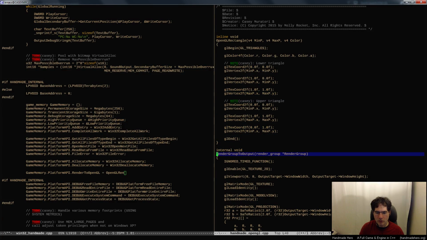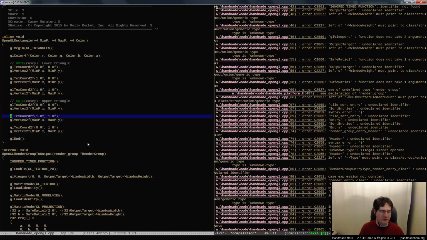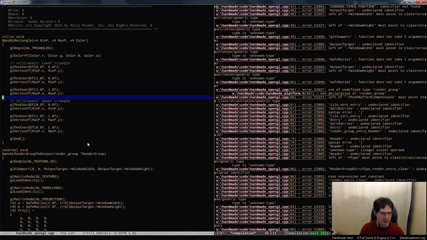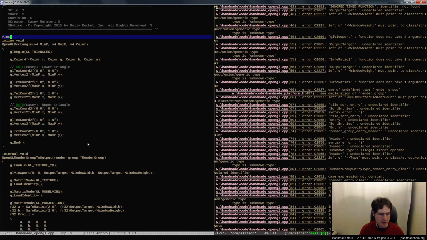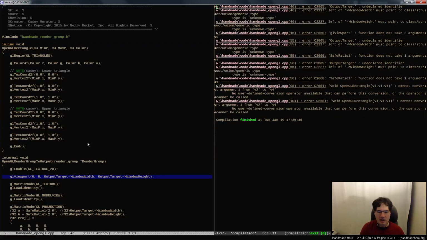Let's call this OpenGL render group to output. Here we go. Okay. So all we need to do now is actually make this stuff compile properly. Obviously, this timed function bit should go away for now. We need to include Handmade render group here because otherwise we're not going to have any of those specifications. The output targets, I guess that's true.